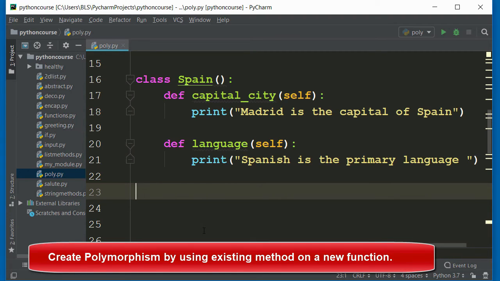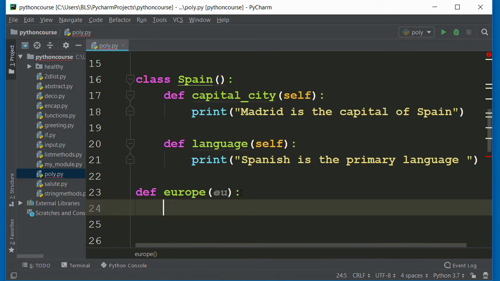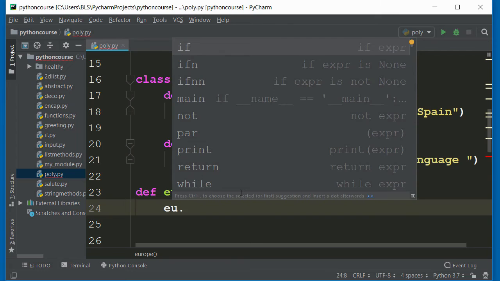So I'll type in def and I'll call the function Europe, and I'm going to pass in EU as the parameter, and I'll press enter. And what I can do, I can now reference that parameter. So I'll do EU dot. I will use that dot to access a method from the other class.